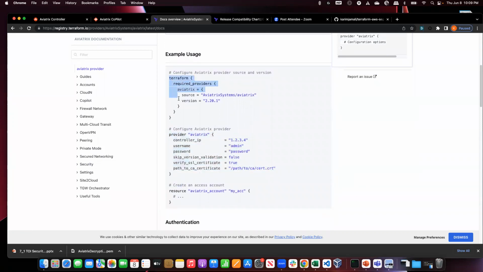So you say, I want to communicate with an Aviatrix resource, or I want basically to run Terraform against Aviatrix, and this is where my controller is, and these are its credentials. So I think I'll show you some very simple examples.